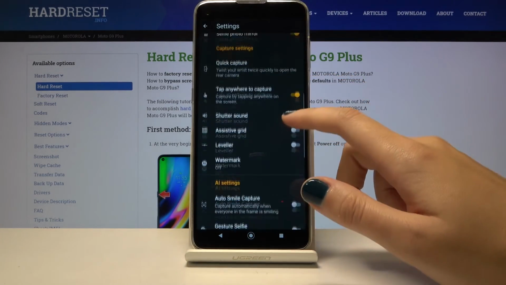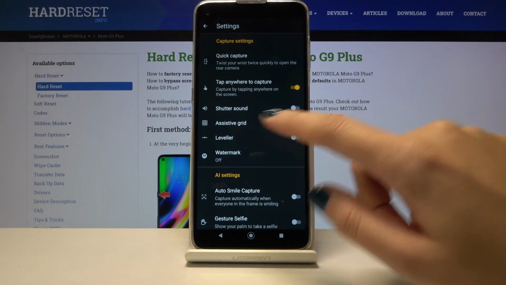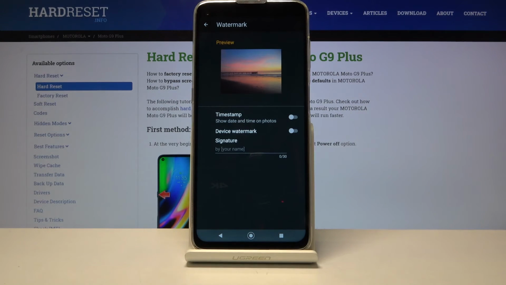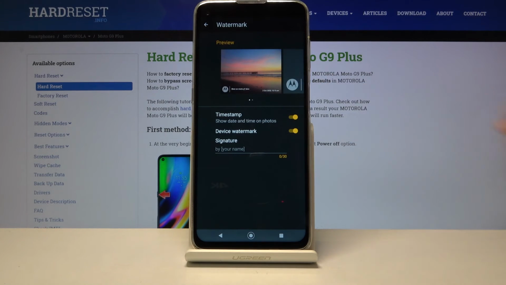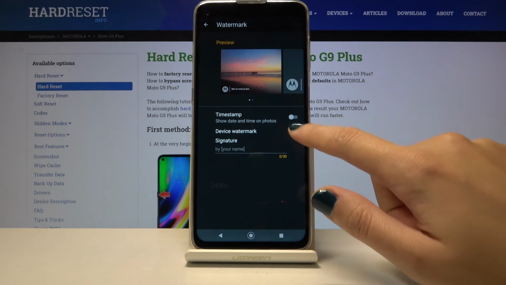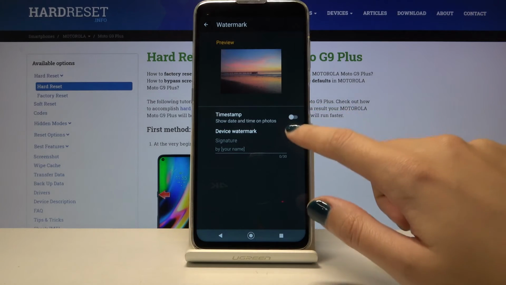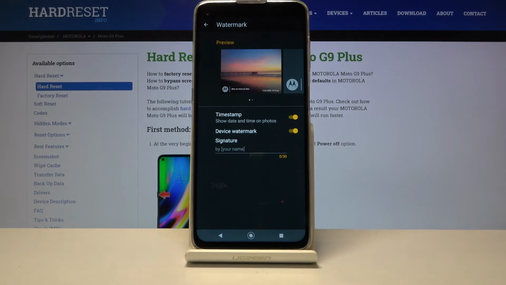Now let's have a look at the camera watermark in the capture settings. By tapping on this, we can manage it. We can add here the timestamp watermark and the device watermark by using these buttons. As you can see, we can add just one of these or both at the same time.